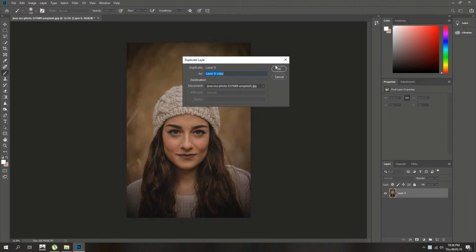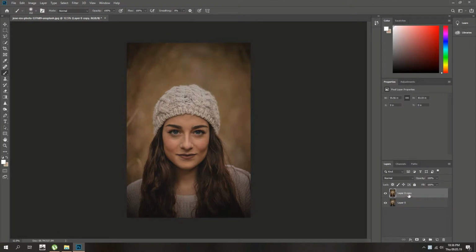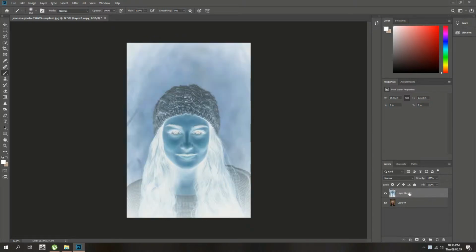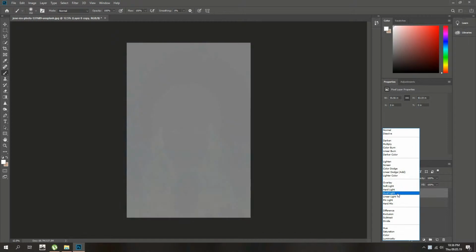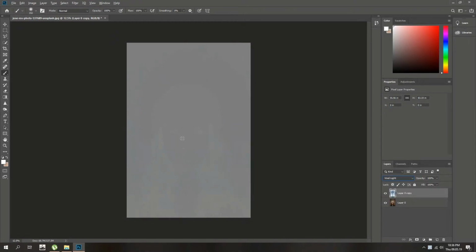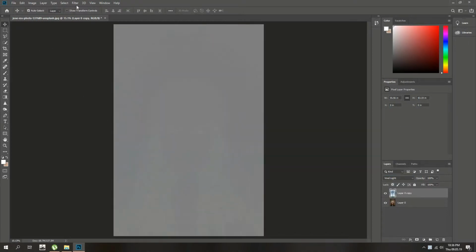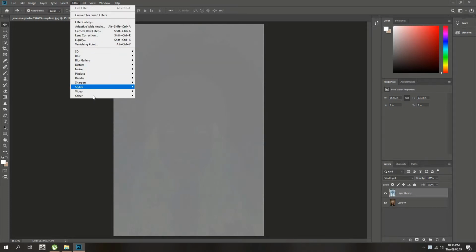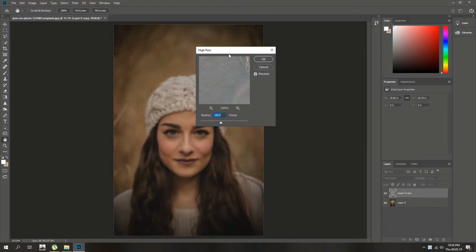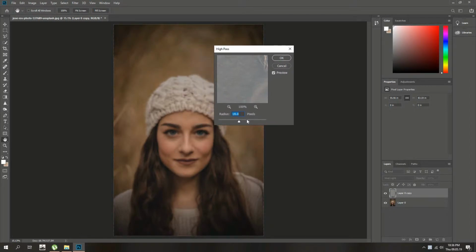So first of all, unlock the layer and create a duplicate layer, and now invert this layer by Ctrl+I for Windows or Command+I for Mac, and now put it to vivid light blending mode. And now go to filter, then other, and high pass. Put it around 18 to 20 or according to your need.